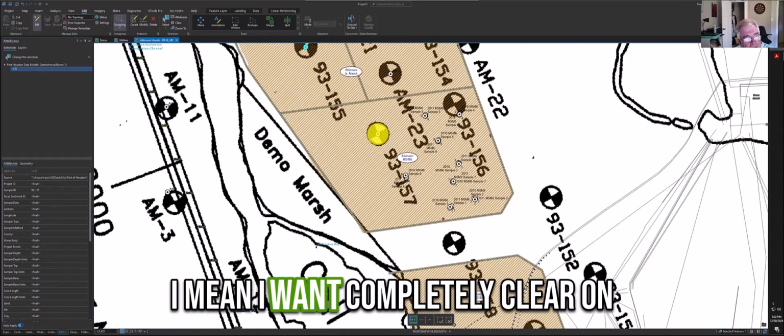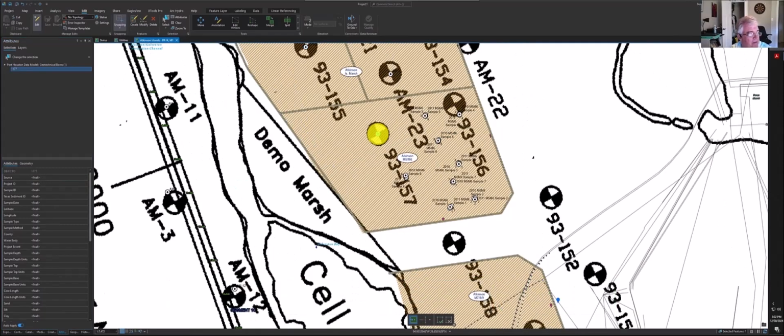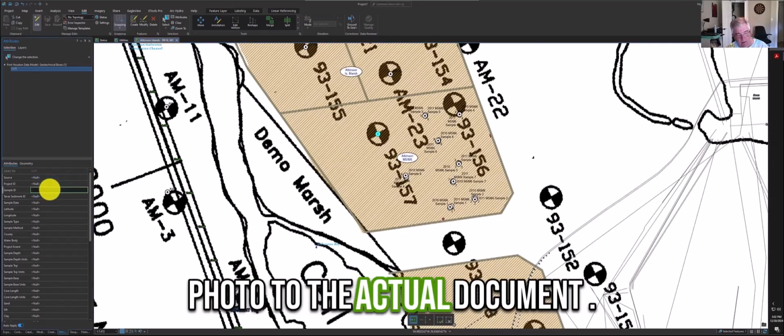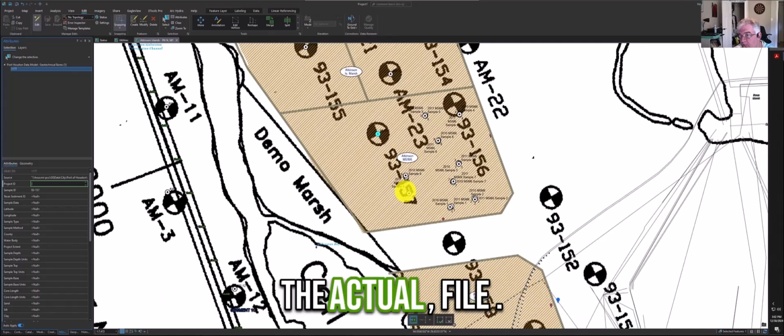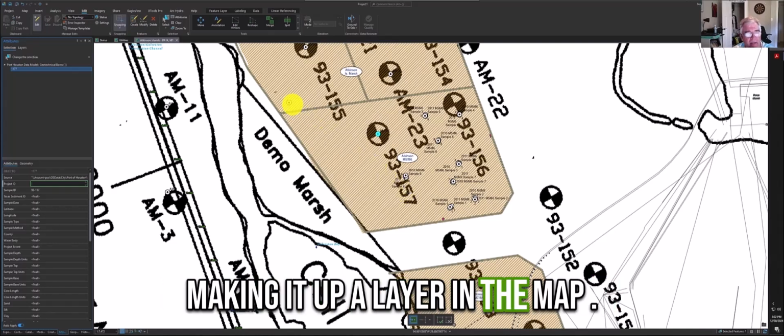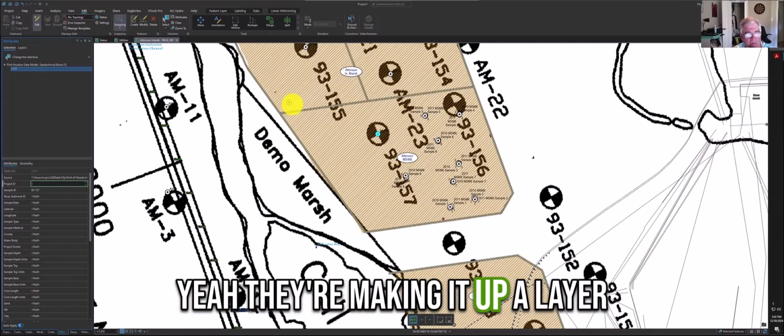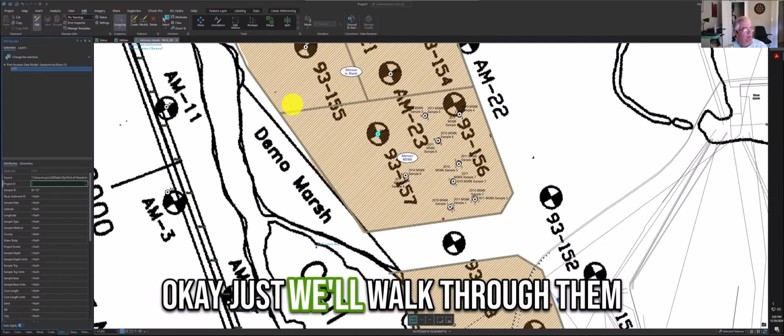I'm not completely clear on adding the photo to the actual document. Okay. Yeah. We'll walk through that again. Like making the photo a part of the actual map. Like making it a layer in the map. Yeah, making it a layer. Okay. We'll walk through that again here.